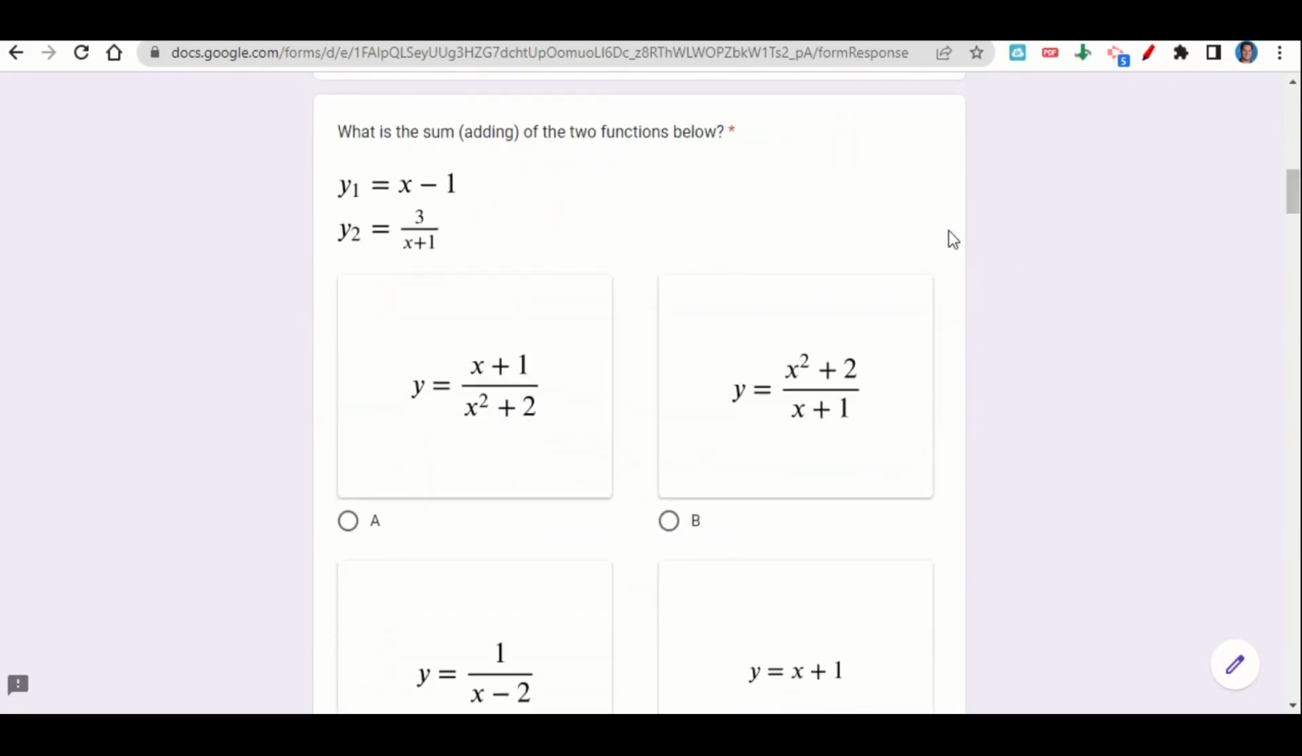It says, what is the sum or adding of the two functions below? y1 equals x minus 1 and y2 equals 3 over x plus 1. Well, if we add these two together, we get x minus 1 plus 3 over x plus 1. If we multiply both top and bottom by x plus 1, so we need to multiply this part by x plus 1 to have a common denominator. And when we do that, we get x squared minus 1. So we get x squared minus 1 plus 3, which is x squared plus 2 over x plus 1, which is this one here.